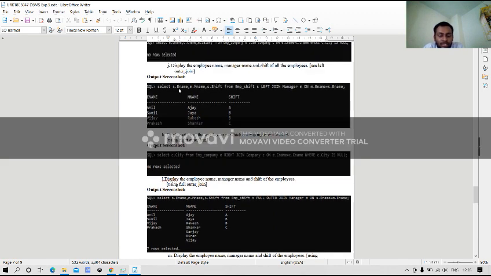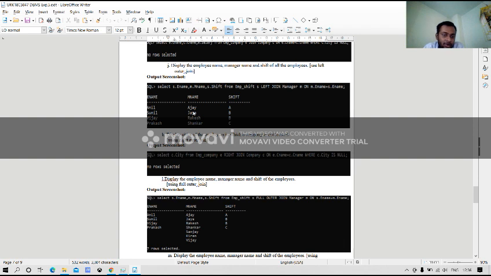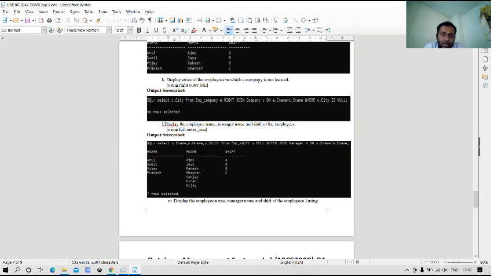And select e.ename, m.mname, and now we are using left join. So employee, shift and manager are two different tables. We need to get details of employee name, manager name and their shift. So this is the command used to display it.